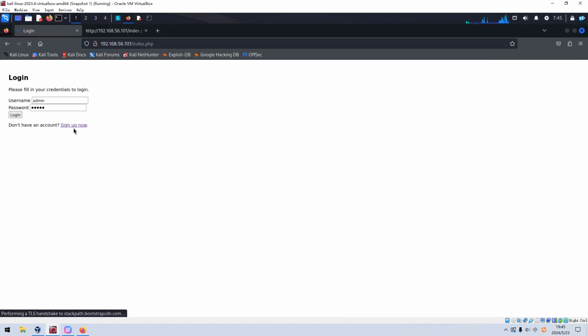Maybe we can sign up now to see how to register a new user to the web application. And then we can use this new user to log in and to take a look at this site, which kind of functions is provided by this web application. So let me show you. We can sign up.